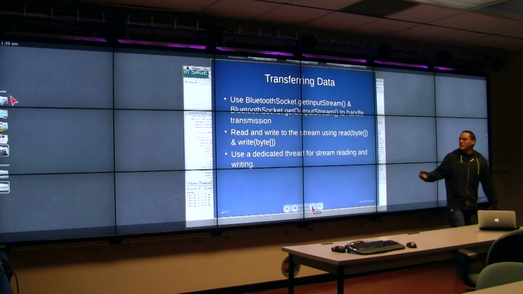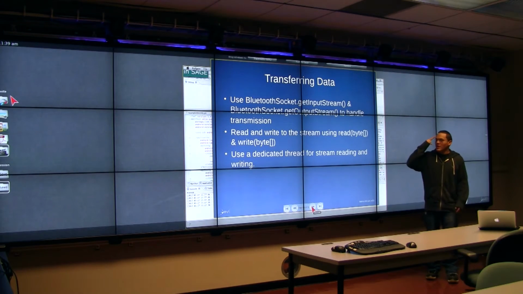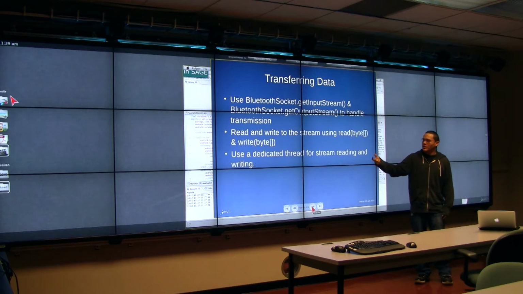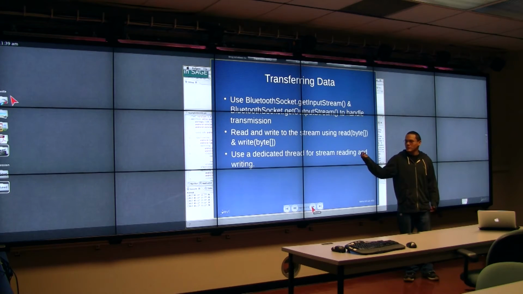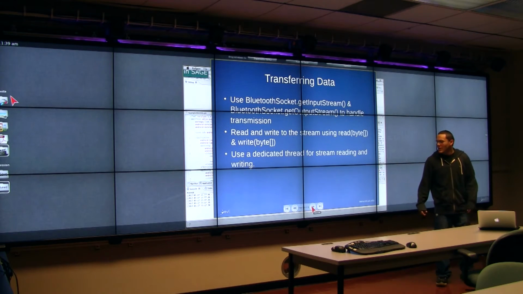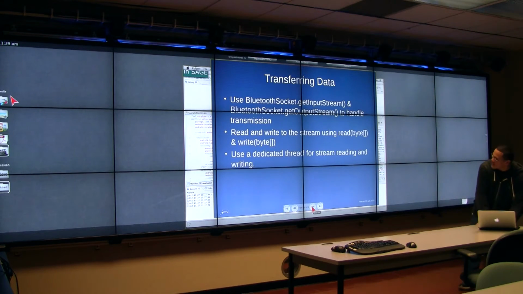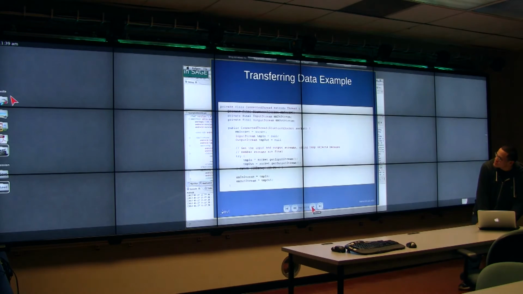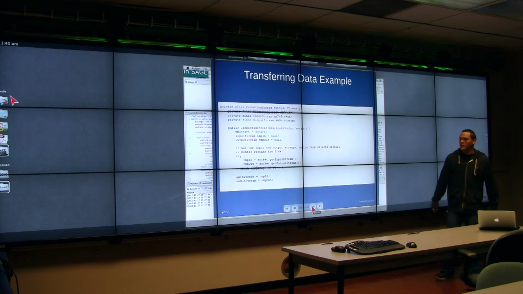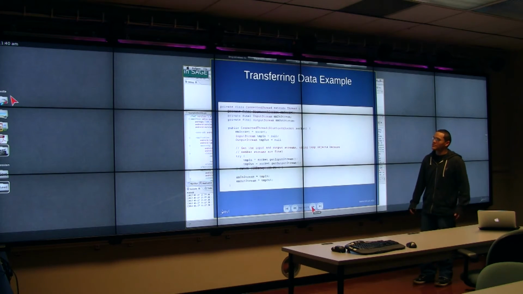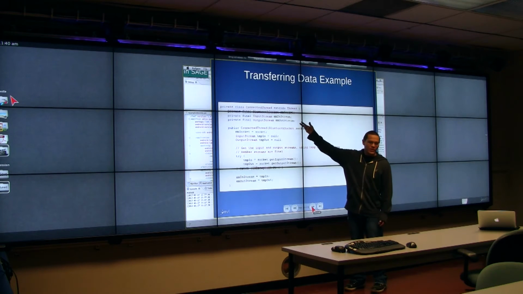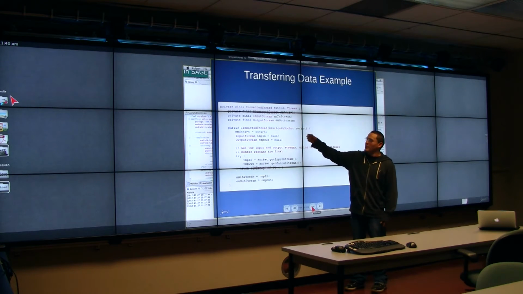So to transfer data, it's all done within the Bluetooth socket API. They have the getInputStream method as well as a getOutputStream method. If you want to read and write, you simply use read byte array and write byte array to handle the data. And again, you use a dedicated thread for that. So here's the code to handle the data transfer. They have 3 objects: the Bluetooth socket that you will receive the data from, and then 2 objects for the incoming data and the outgoing data.